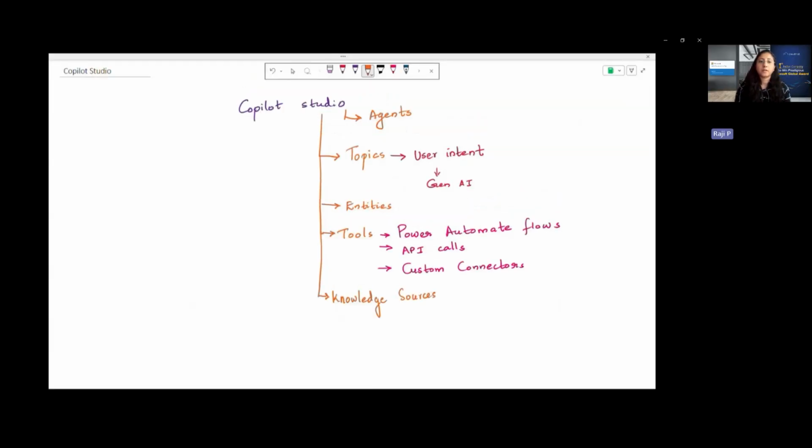We can add different types of knowledge sources. Suppose we want to add any specific documents, there are options to add different types of documents. Or if we want to add different public websites, there are options to add public websites. Then along with this, maybe we want to add any Dataverse or SharePoint options into the agent. There are also options for that. And even external databases are also supported. So these are the different options that we have when we want to add the knowledge sources.